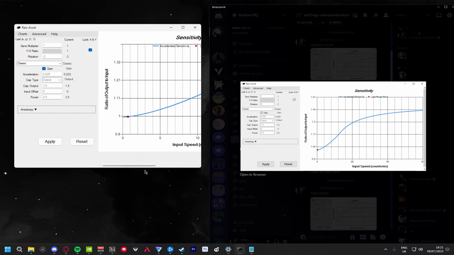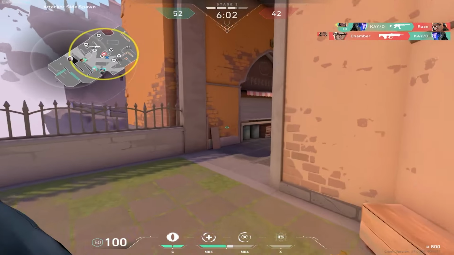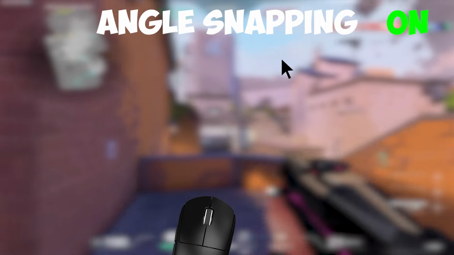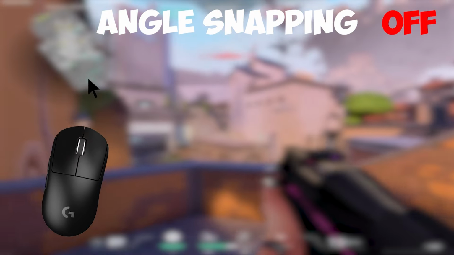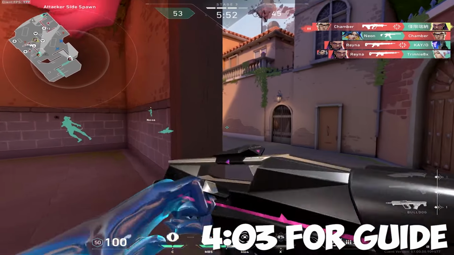Alright, now angle snapping. Angle snapping is essentially a feature that's built into some gaming mice that allows your crosshair to keep on an even level depending on the speed that you move your mouse. The faster you move it, the stiffer it is to allow for precise flicks on head level. Angle snapping is achievable in raw Accel. You do not need Inter Accel.